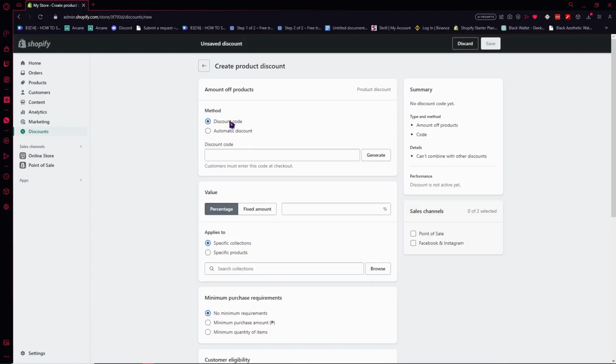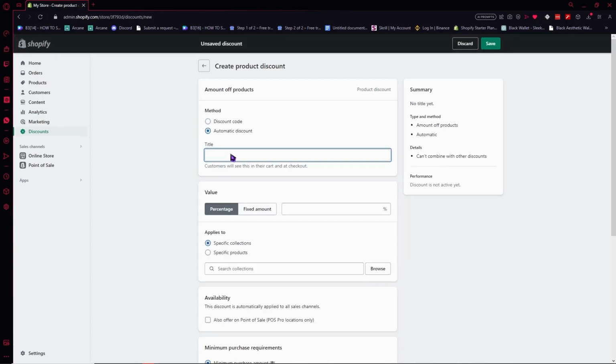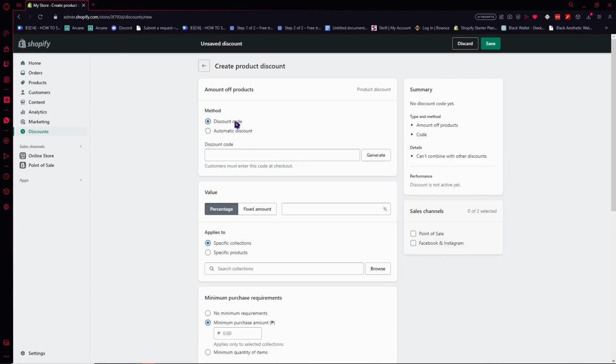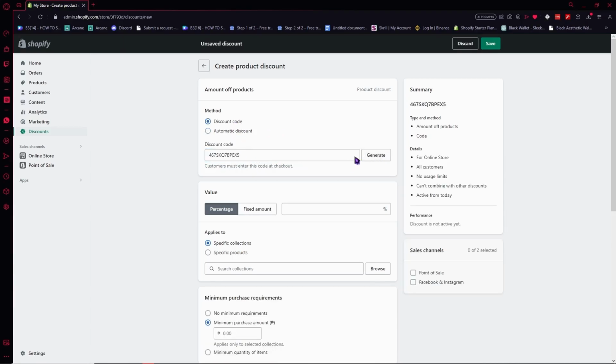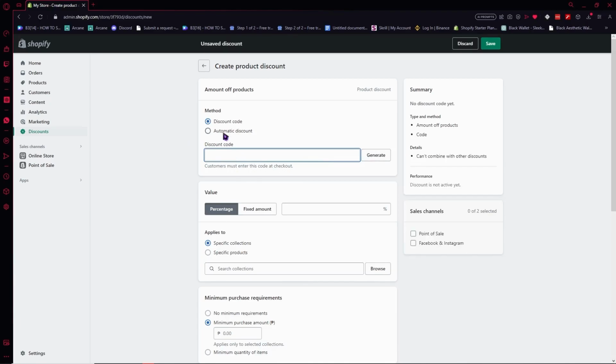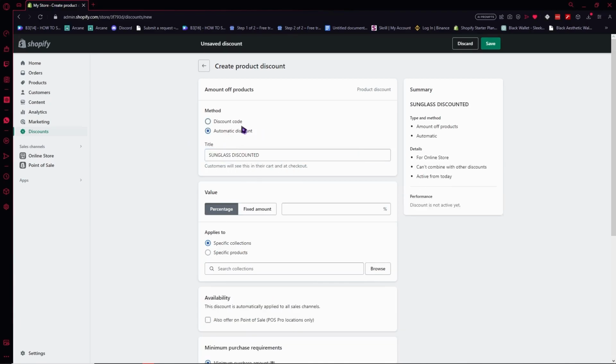So from here, the method, as you can see, you can go for automatic discount so that in this case, the product will be automatically deducted, like discounted already at the price. So the title would be maybe sunglass discounted. And yeah, if you want the discount code, you can also do this right here. You can generate a code by clicking generate, or you can type your own. But our topic today is limited sales, so I'll just go for this one right here.